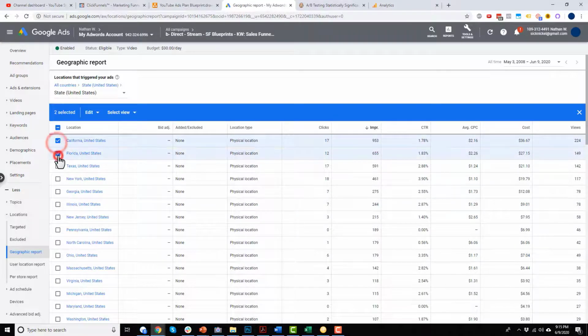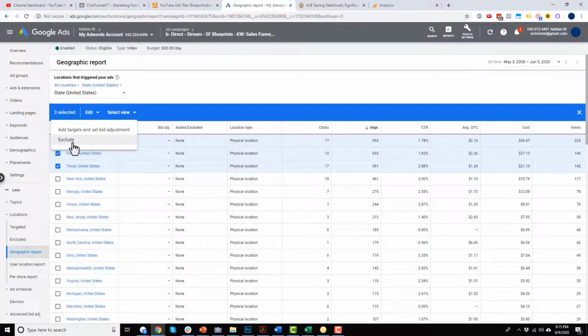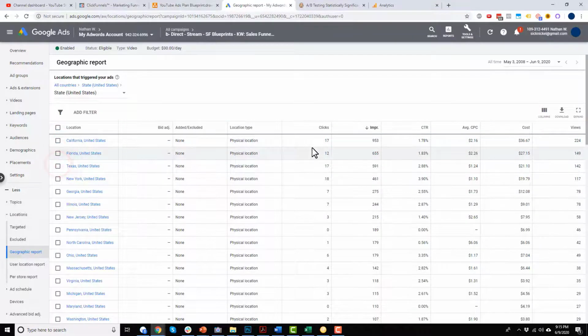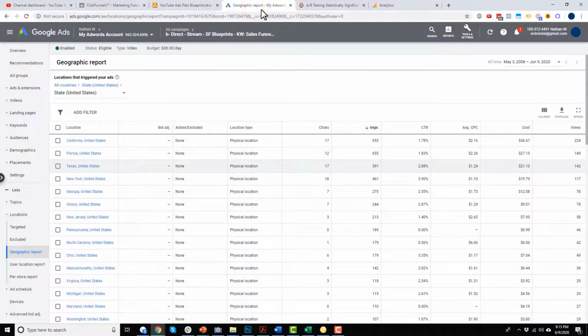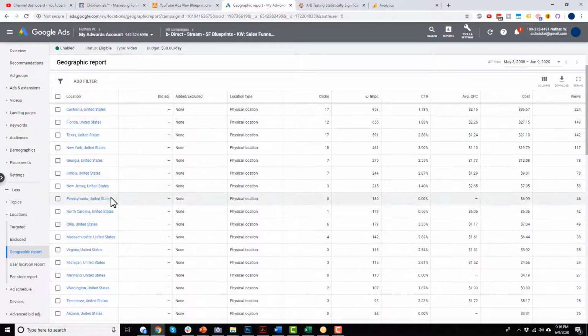I could go ahead then and select different states, and I could go ahead and exclude states that aren't producing the correct results, and so on. So just like normal, you'd go through and you'd compare. You'd probably use your statistical significance calculator to make sure the states you're turning off, it makes sense to turn off because you have enough data saying that that state isn't working, or whatever it might be. But I think you got that concept now.